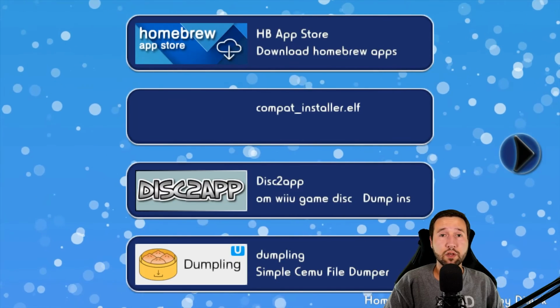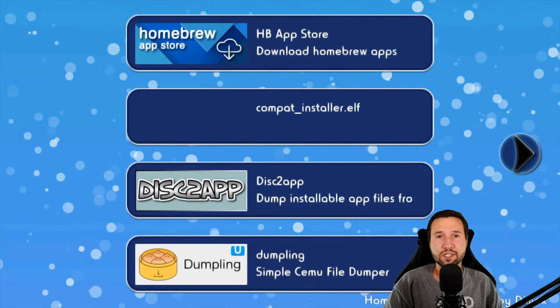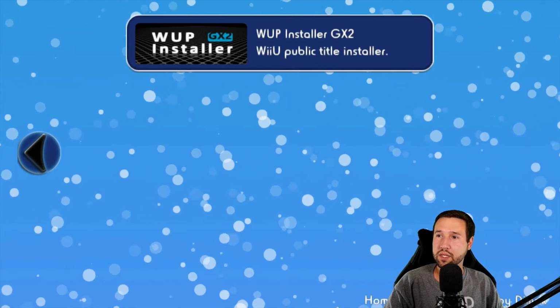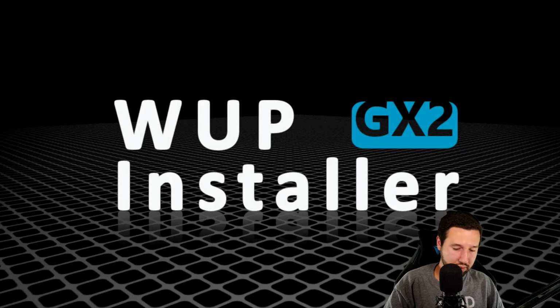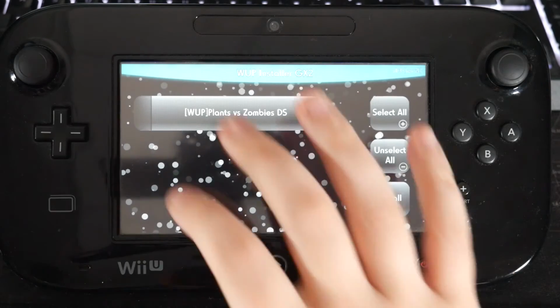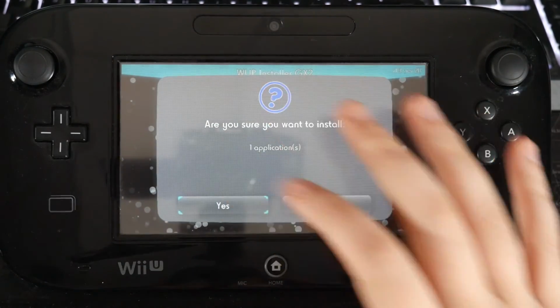So now we're back on the Wii U, and I just opened the Homebrew launcher just to kind of kick things along a little bit. You guys don't have to sit through that Tiramisu boot up. So let's go ahead and launch the WUP installer. And just hit load. And now it's going to take it over to the gamepad for a second. And you're going to see Plants vs. Zombies, or whatever game that you chose. And so we're just going to check mark it. Hit install, and then we're going to hit yes.